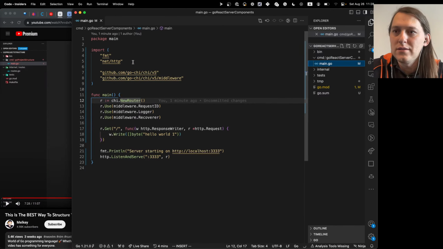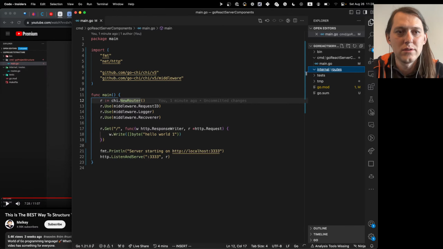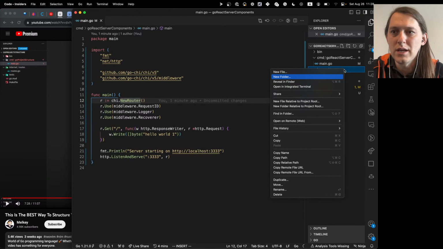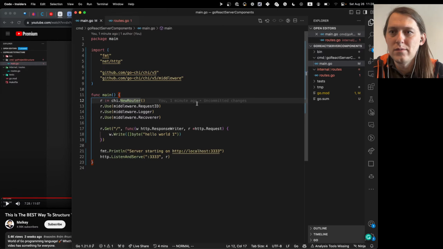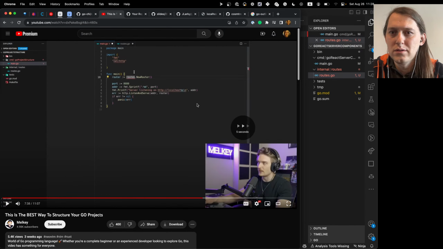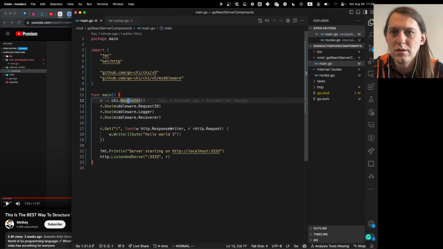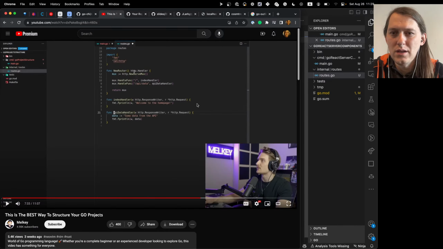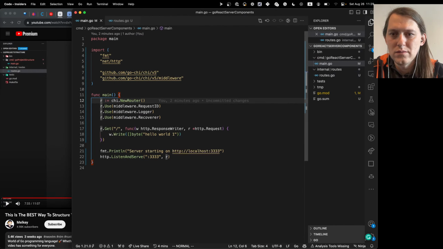So let's create internal. Inside of internal, we create routes. Inside of routes, we create routes that go, so now we called it package routes. And we create a new router and we return it. Okay, so this is the router.